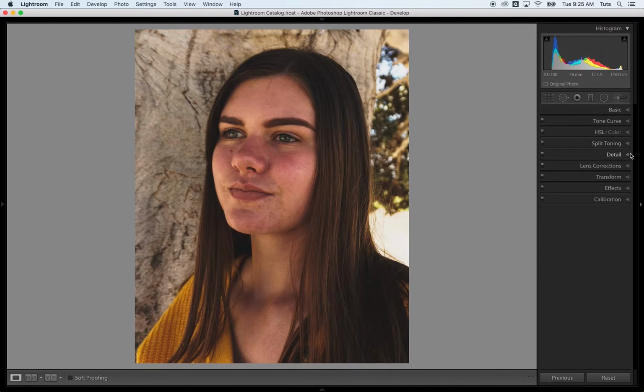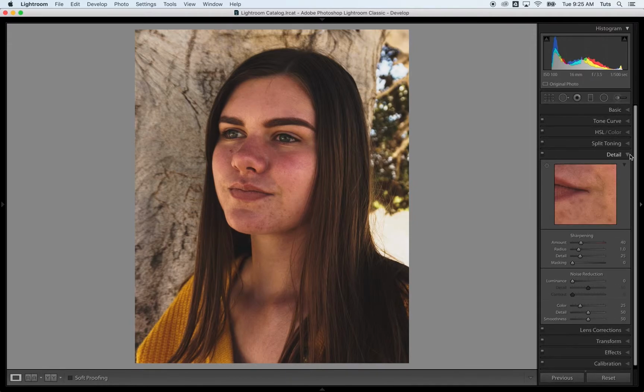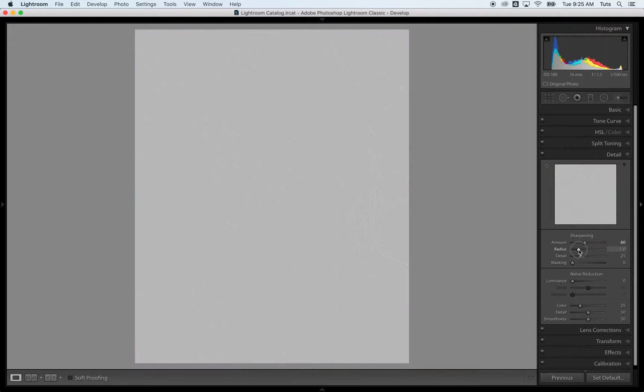Let me see. We're going to do, under details, let's do some sharpening. All right, so we're going to sharpen. I'm going to bring sharpening up, I don't know, maybe around 60 or so for portraits. But we don't want to sharpen all the skin necessarily, but around the edge of the eyes, lips, stuff like that. So I'm going to hold Option on the radius, and I'm going to drag this to the right.